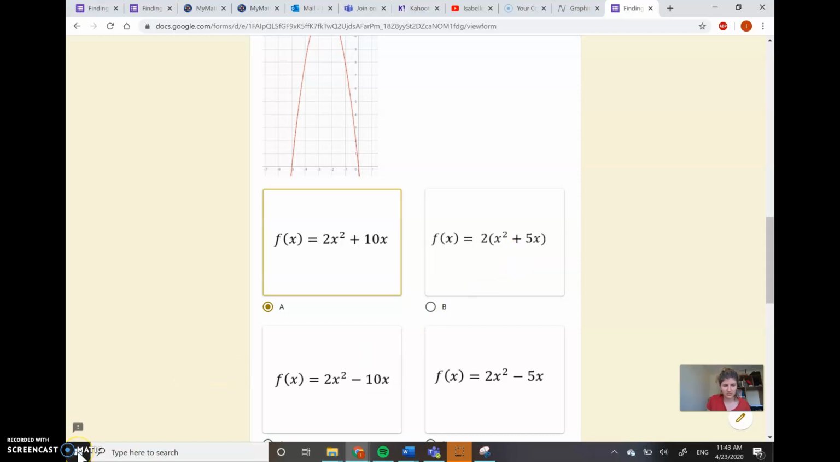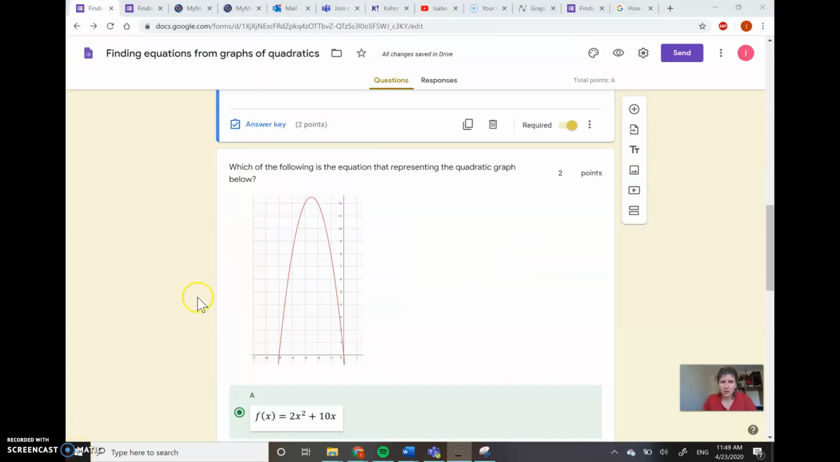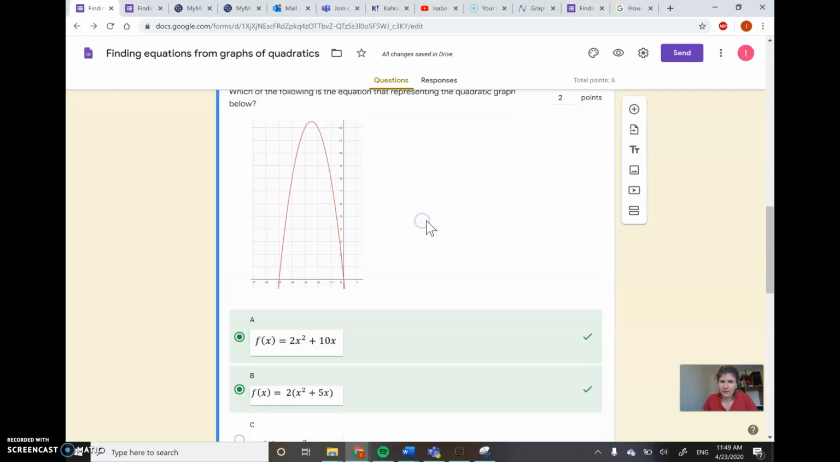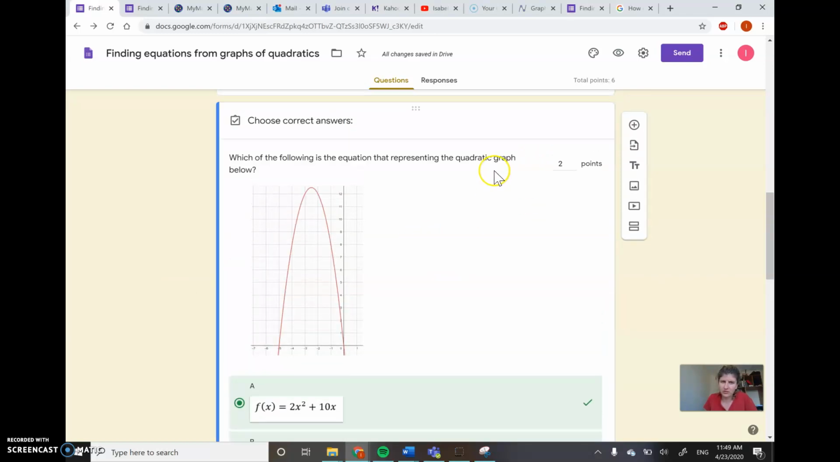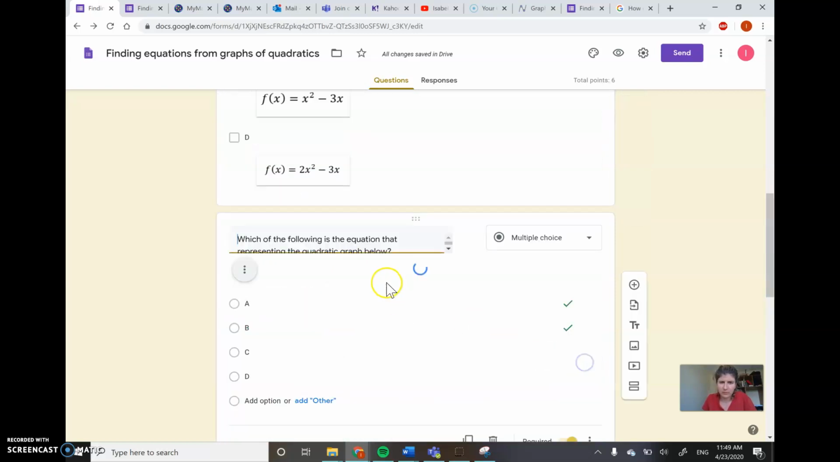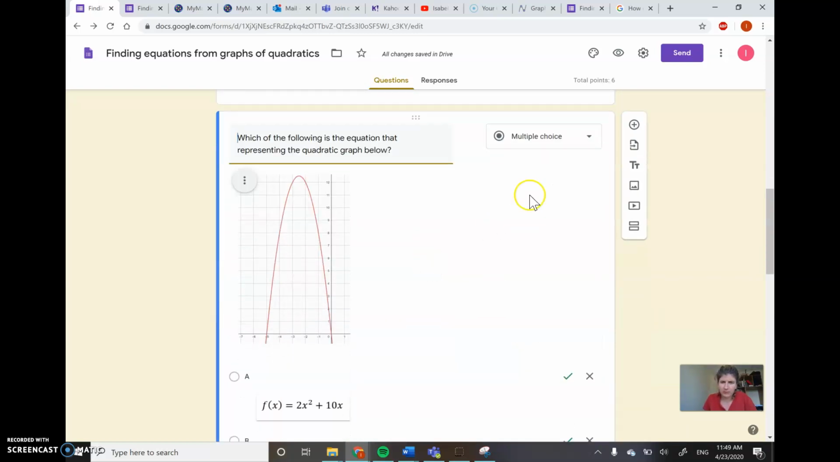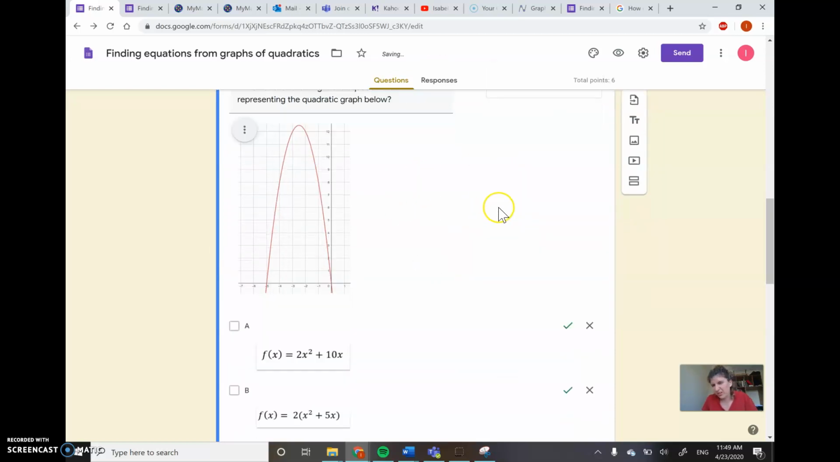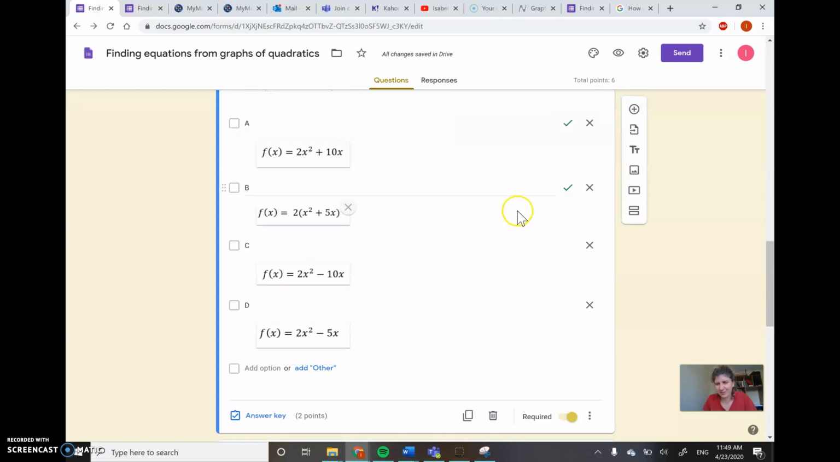I might just actually change that so they can do both. Just give me a second. Okay, so if I want them to be able to select 2 answers, I just have to change this around a little bit. Sorry, I've just got to get out of my answer feedback. So for this one, instead of being a multiple choice, I'm going to change it to checkboxes, which doesn't really change anything at all except that you have checkboxes instead of bubbles.